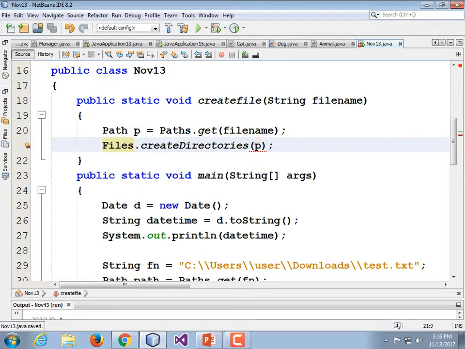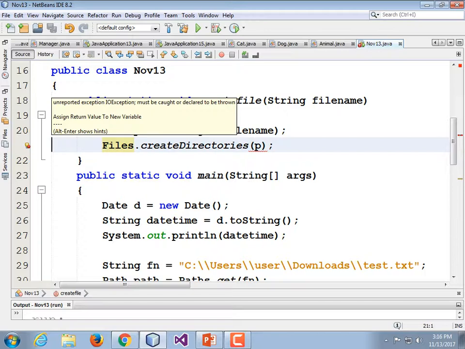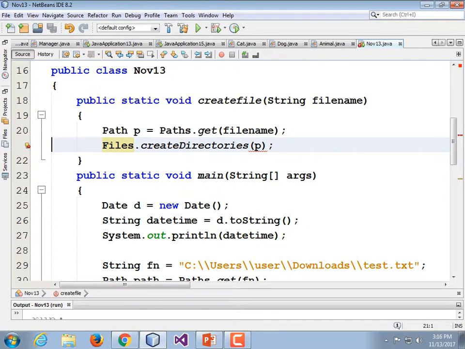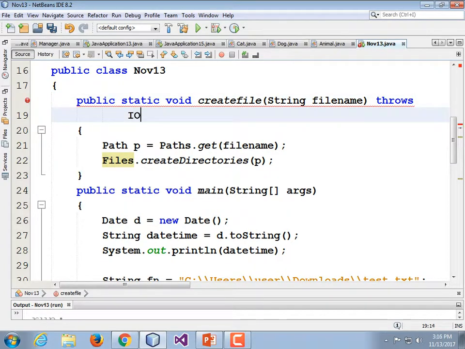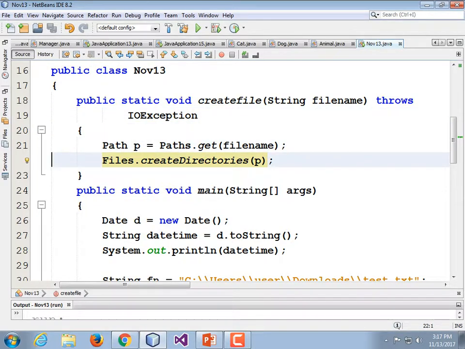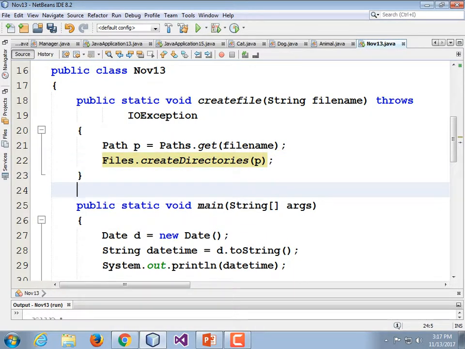So if I hover over, I get unreported exception, IOException, must be caught or declared to be thrown. So I'm going to come up here and say throws IOException, like that. That passes the buck. If the error occurs, then we're not going to handle it here. It's up to the client code, the driver code, to handle that.